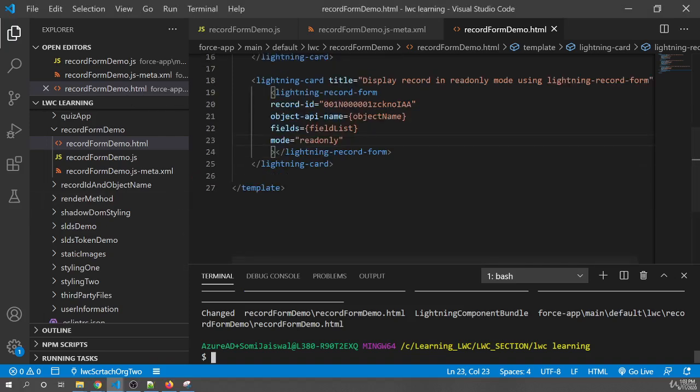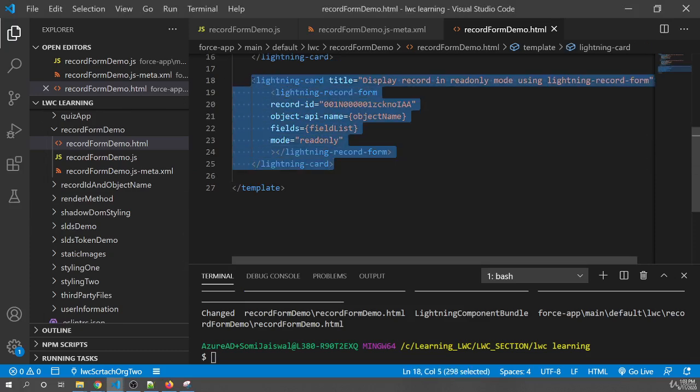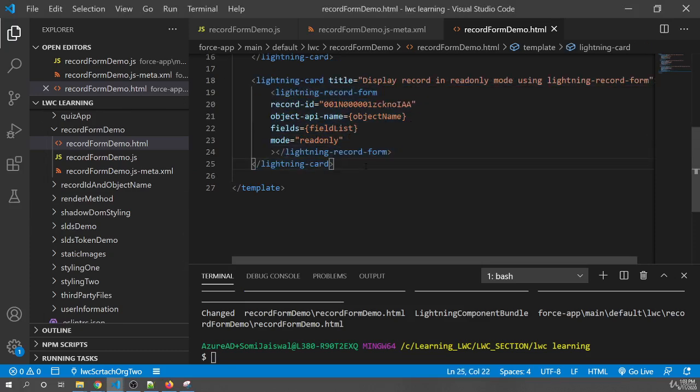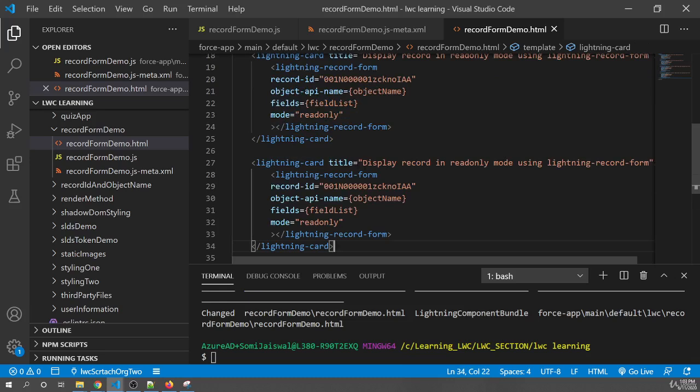I am back in my VS Code, and to create the edit form I'll just copy paste the same thing again, and I'll say edit record using lightning record form. I'll keep the record ID as it is. I'll keep the object API name as it is. I'll use the fields only for the first time. I'll say mode edit, and I want columns to be 2.